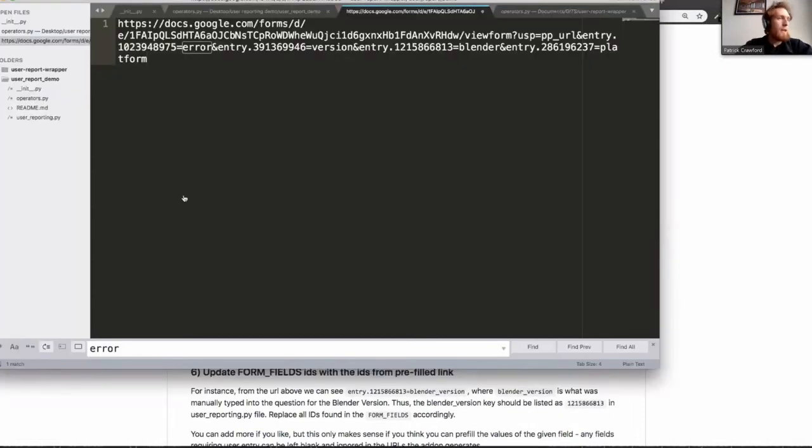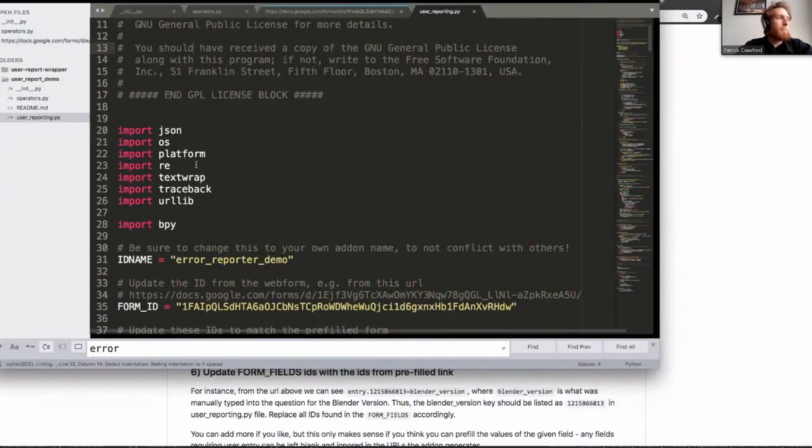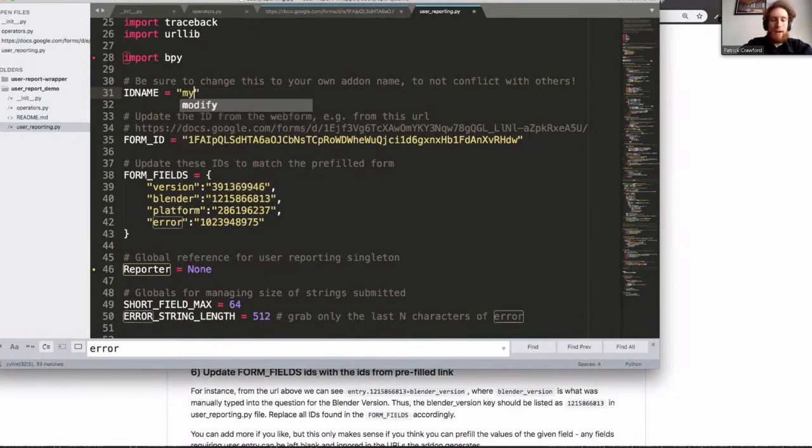So now what we need to do is go back into the code and tell Blender, or our add-on, about this mapping. And so if I go into our user reporting module that we copied over at the very top, you're going to see a few all capitalized global variables, which we want to adjust for our situation. So first and foremost, line 31 here, error reporter demo. This is something you do absolutely want to customize. Typically, you would say like my add-on name. In fact, maybe I'm going to do that in the future, rename it to that so it's a bit more obvious.